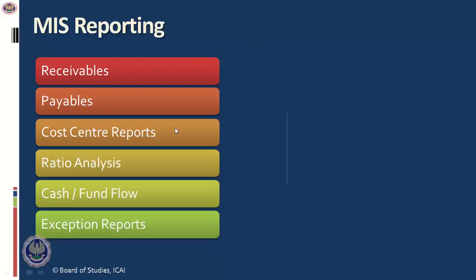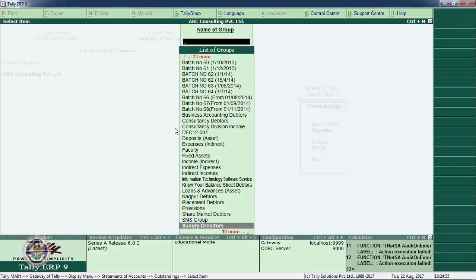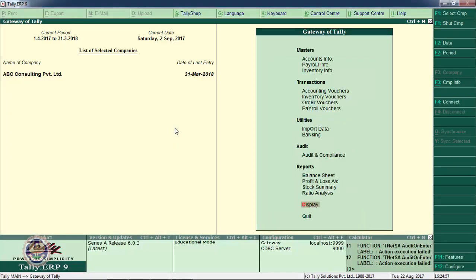Now cost centers report. Let us go to cost center. First of all, let us understand the meaning of cost center. What is a cost center? Cost center or a profit center is another dimension given to every transaction. Every transaction will contain date, the amount, narration, debit ledger, credit ledger.